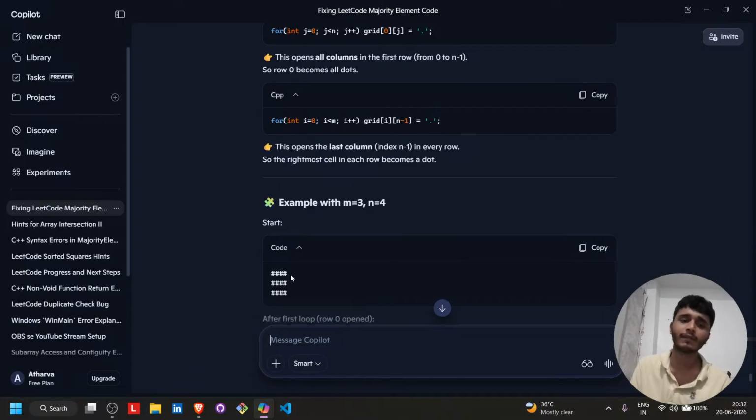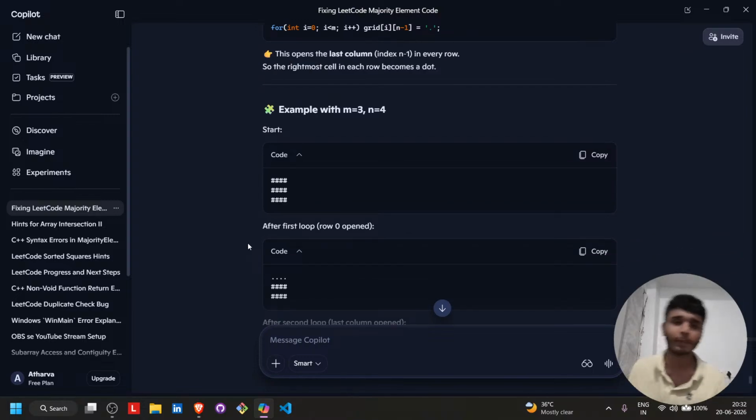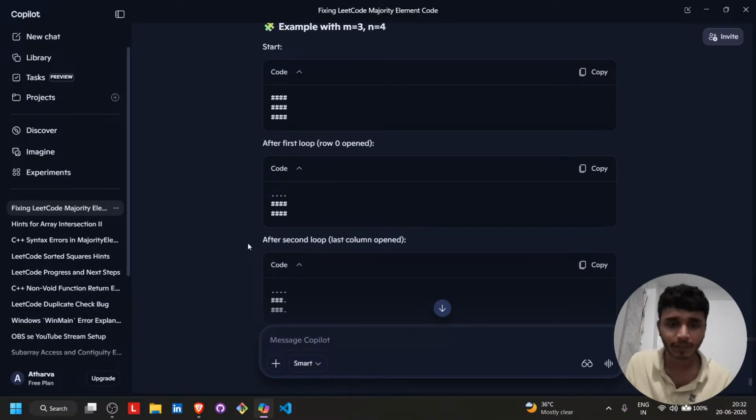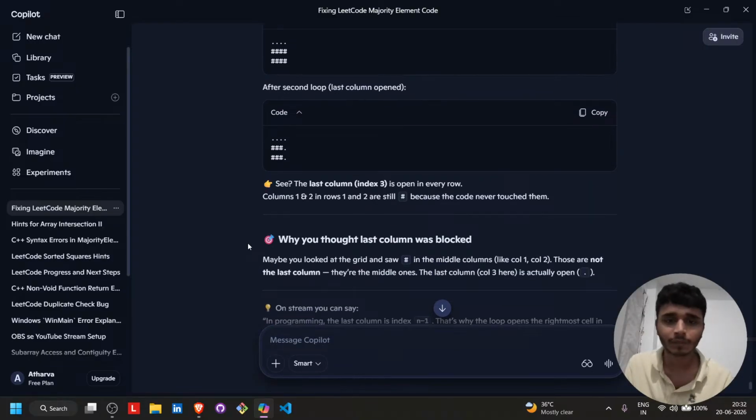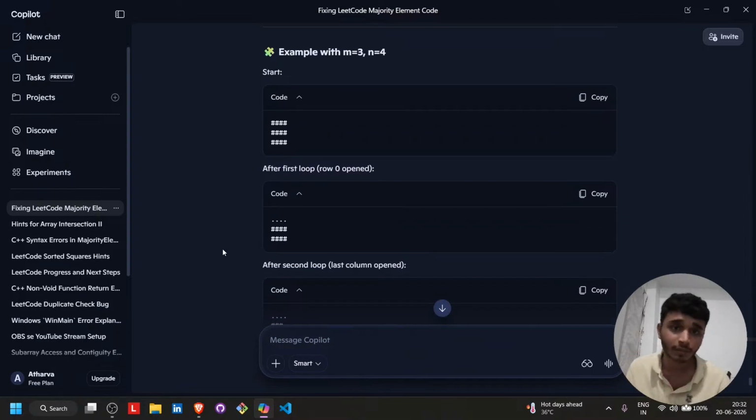Why in the result does it give blocked? The first loop opens row 0. After the second loop, the last column is opened. See, the last column, index 3, is open in every row. Columns 1 and 2 in rows 1 and 2 are still blocked because the code never tests them. Okay, I think I can understand the code now.